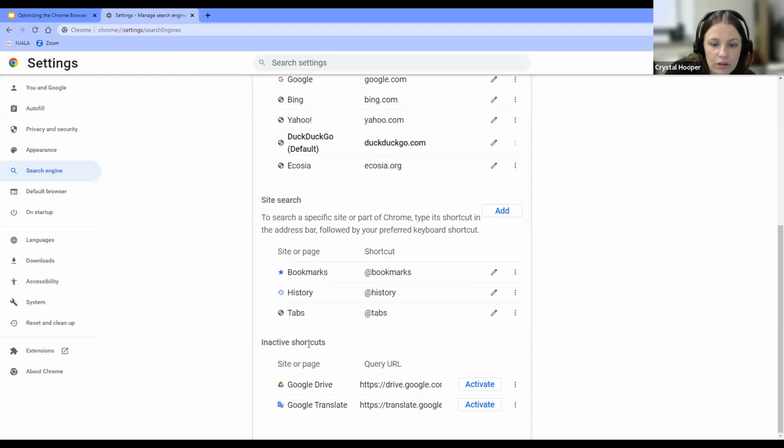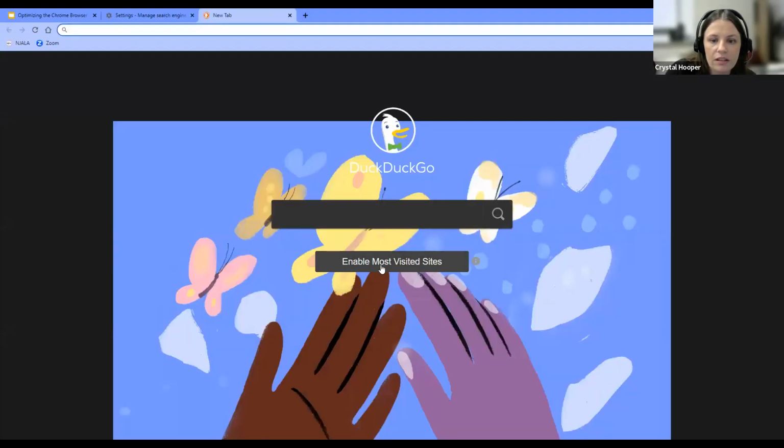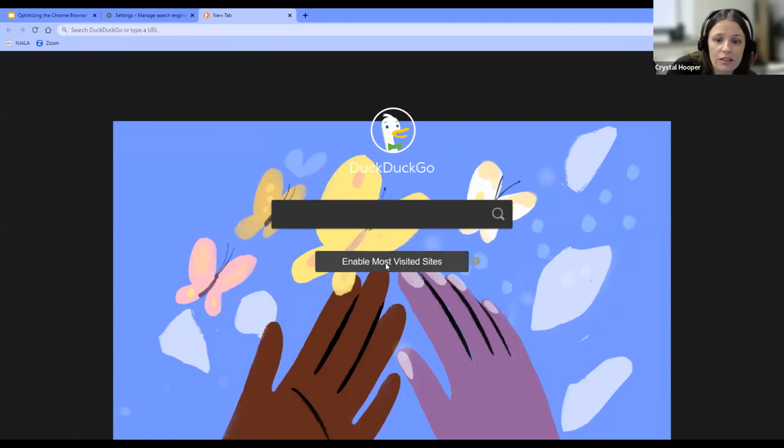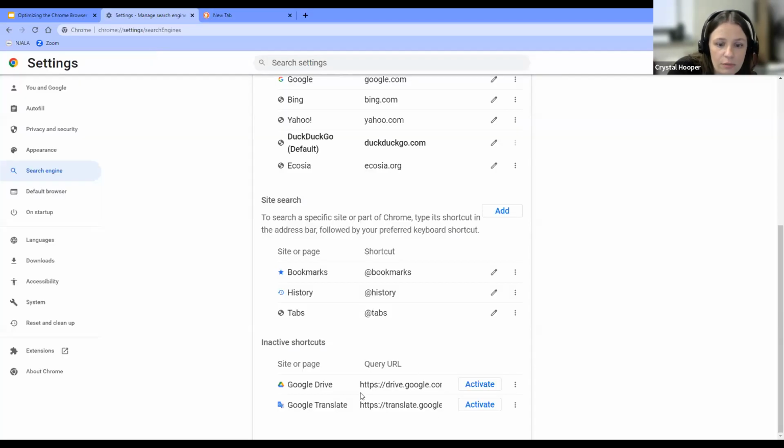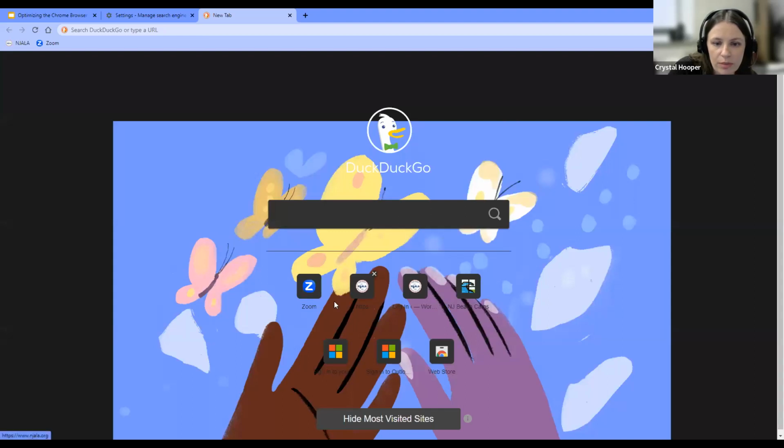This inactive shortcuts thing, these are the things that you see in Google that show up. So when we go here and it says enable most sites visited, because remember I changed my default browser to DuckDuckGo a few seconds ago. So if I click this enabled sites, things I go to the most, that's what we see here. It says the New Jersey Library Association of Library Systems use their Google Drive, sometimes Google Translate. I know we use Gmail and Zoom a lot. So I can add those sites here.